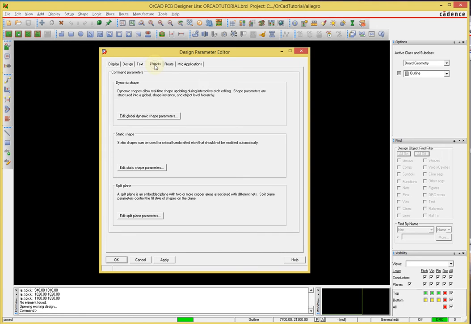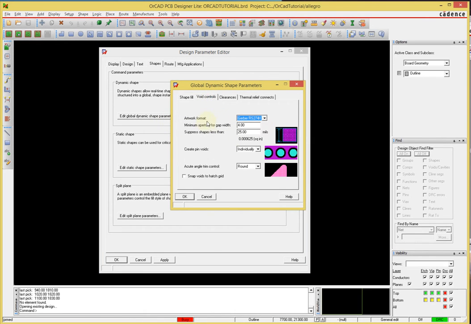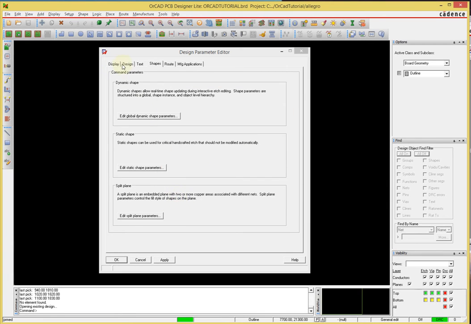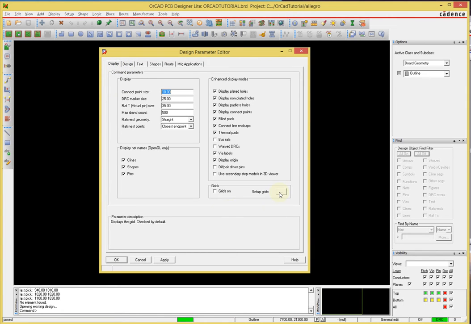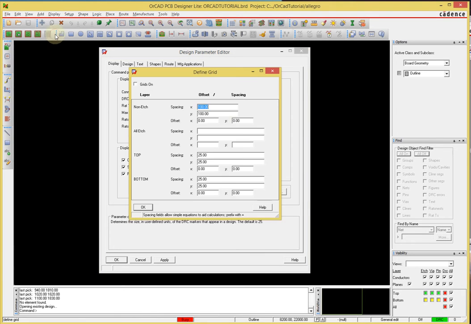Under the Shapes tab, we want to go into Edit Global Dynamic Shape Parameters, and under Void Controls, we want to make sure that the artwork format is set to Gerber RS274X, which is the Gerber format that we want to generate when we generate the Gerber files. But we're not going to do that just yet. We just want to set this up. We click OK here. If we go back to Display, we can also set up the grids here, or we could go to Setup, Grids and it'll take us to the same panel.